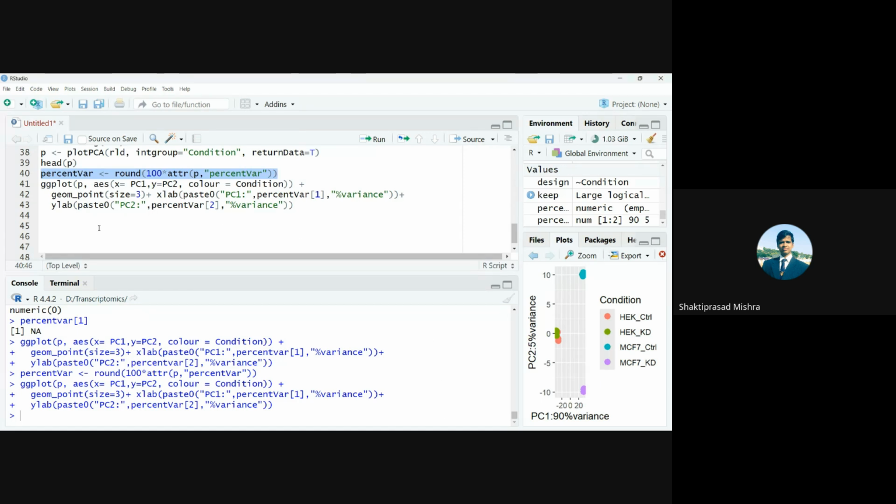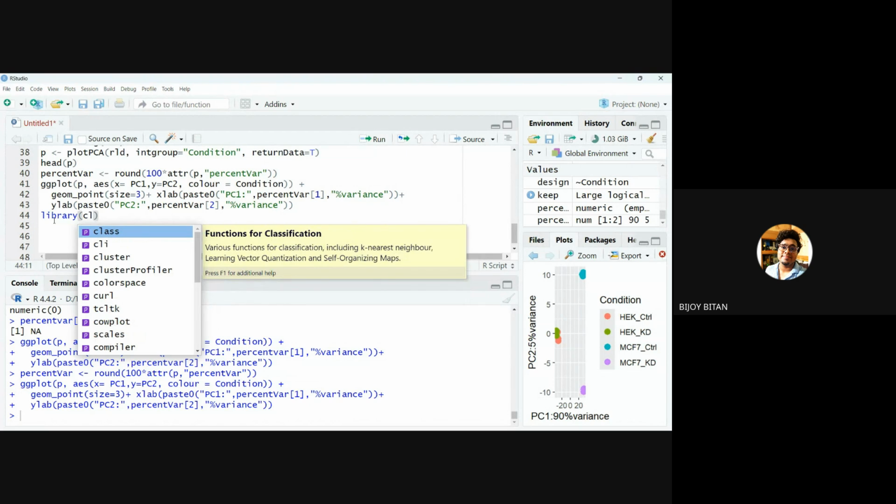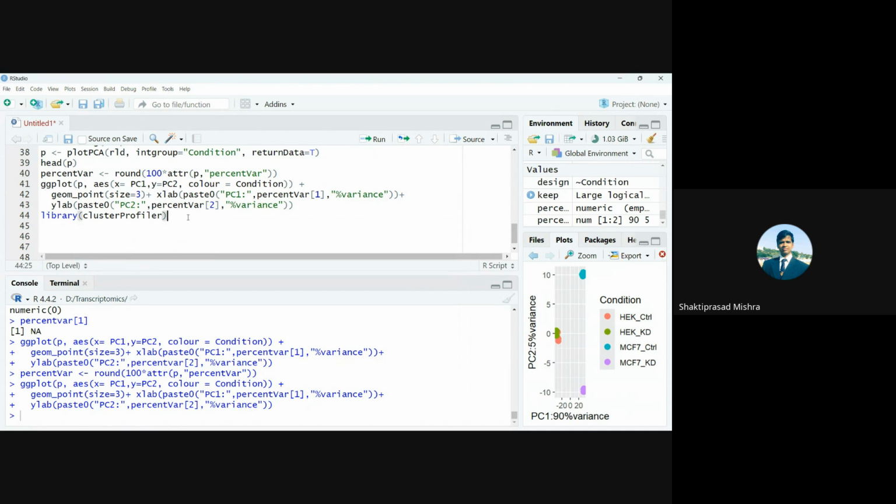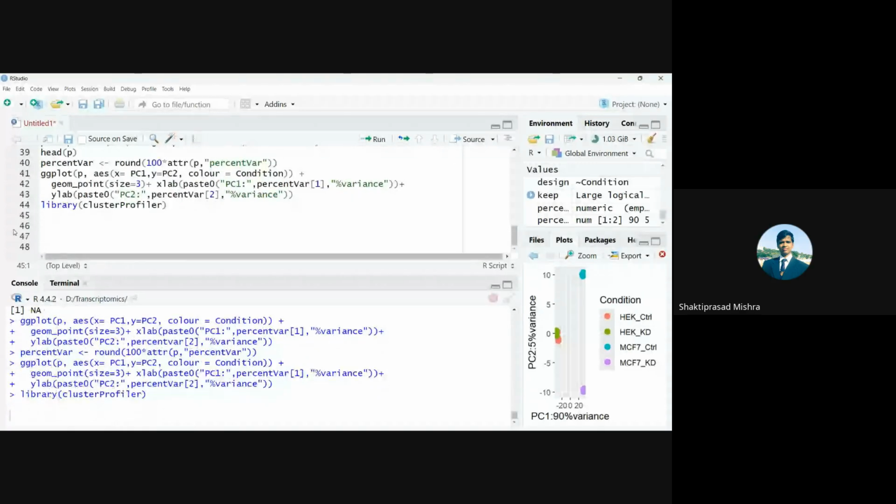So by the time you install, I will load my packages. Sir, after installing clusterProfiler, do you have to again run the library ggplot2 package? No, not ggplot2. You have to run library clusterProfiler. Yes. Okay, fine.